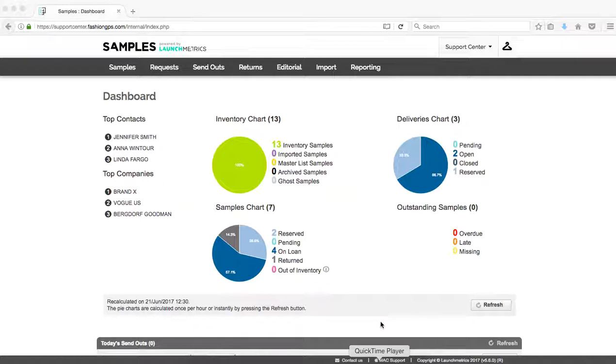So we want to take a look at our dashboard here. You're going to see currently what all these pie charts mean. In our inventory chart, I have 13 inventory samples. That means I have 13 samples that will show up when I click on search in my inventory of my sample manager. I have 3 deliveries that have currently been created in my system. 2 are currently open. 1 is a reservation. So I have 2 that are open loans, and then I have 1 that's been marked as a reservation.